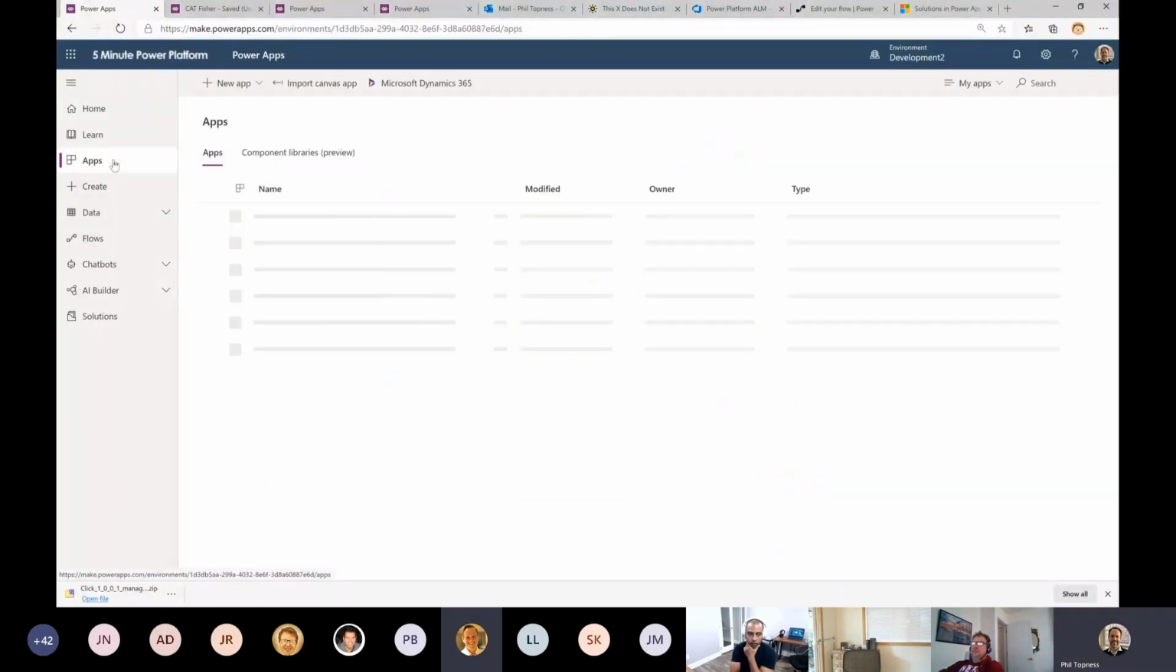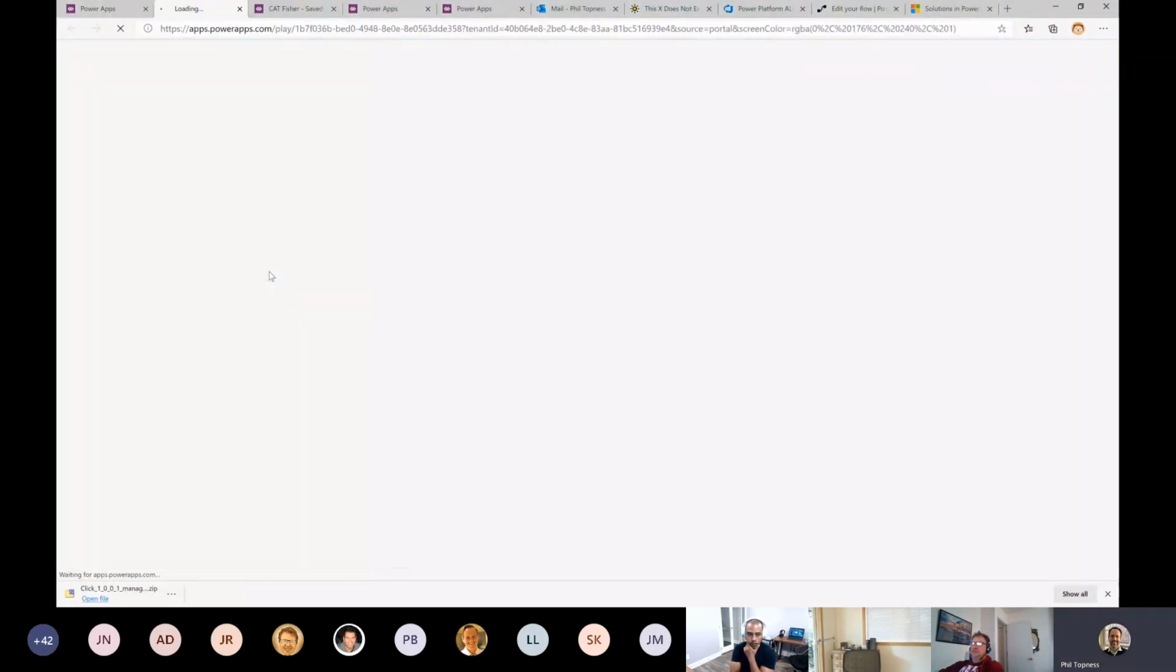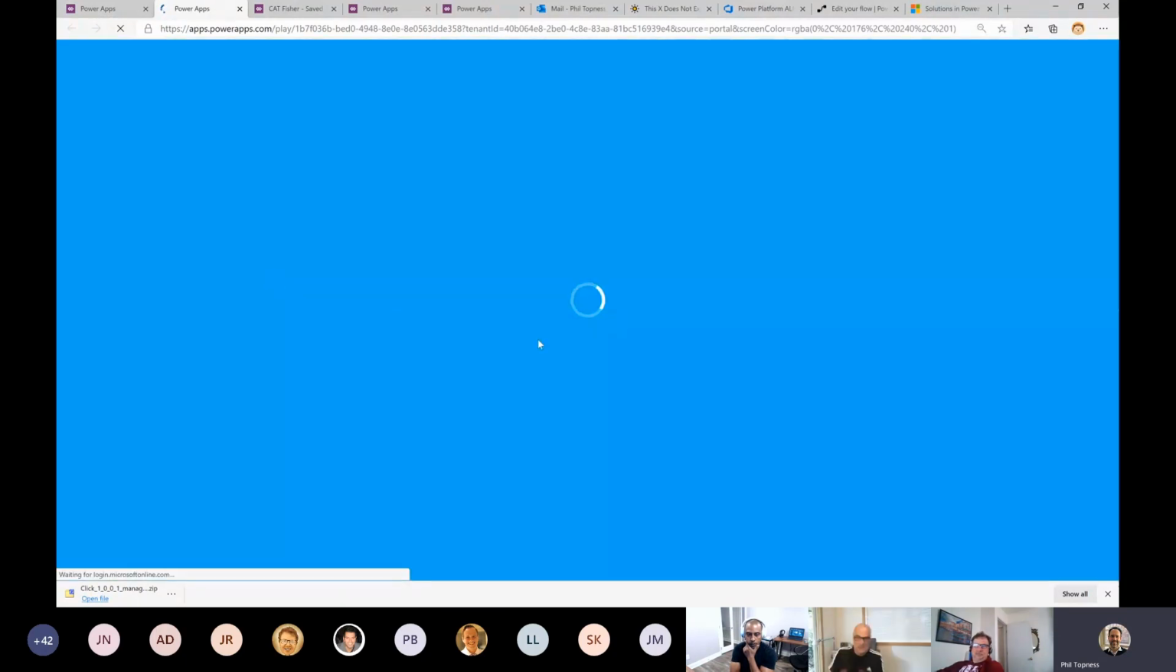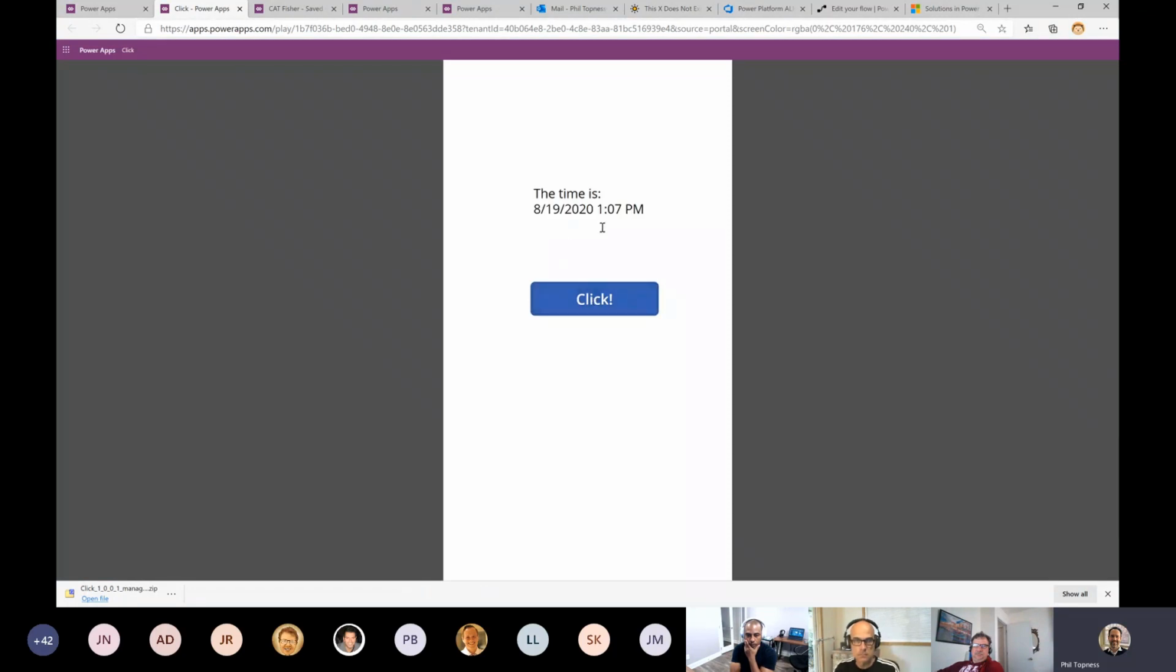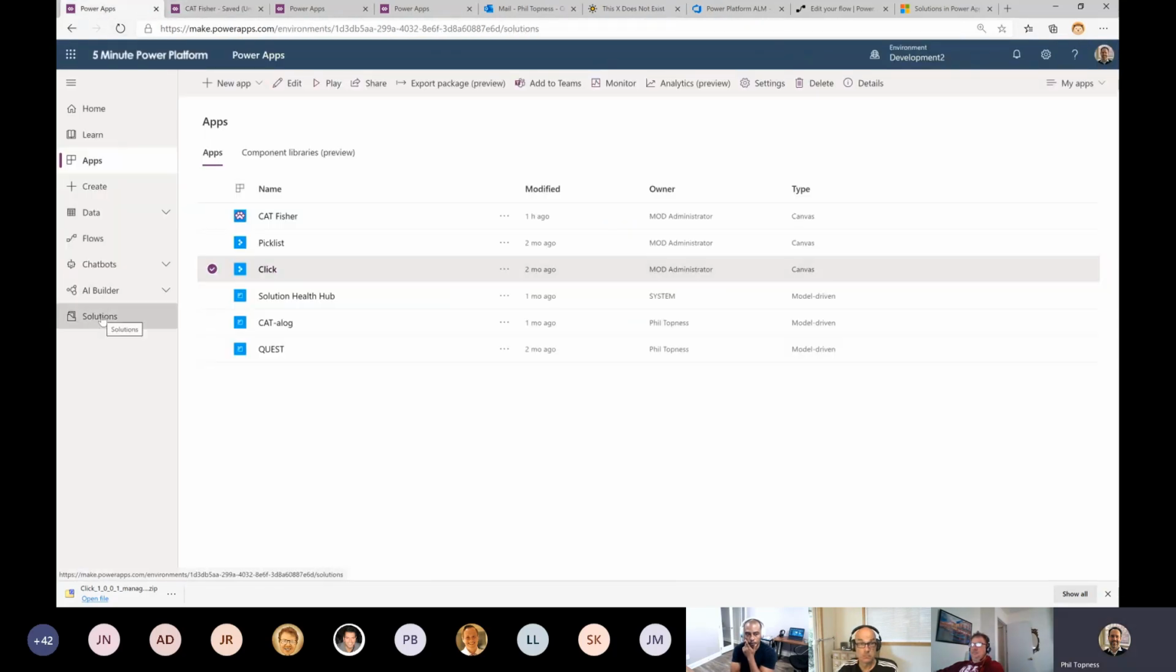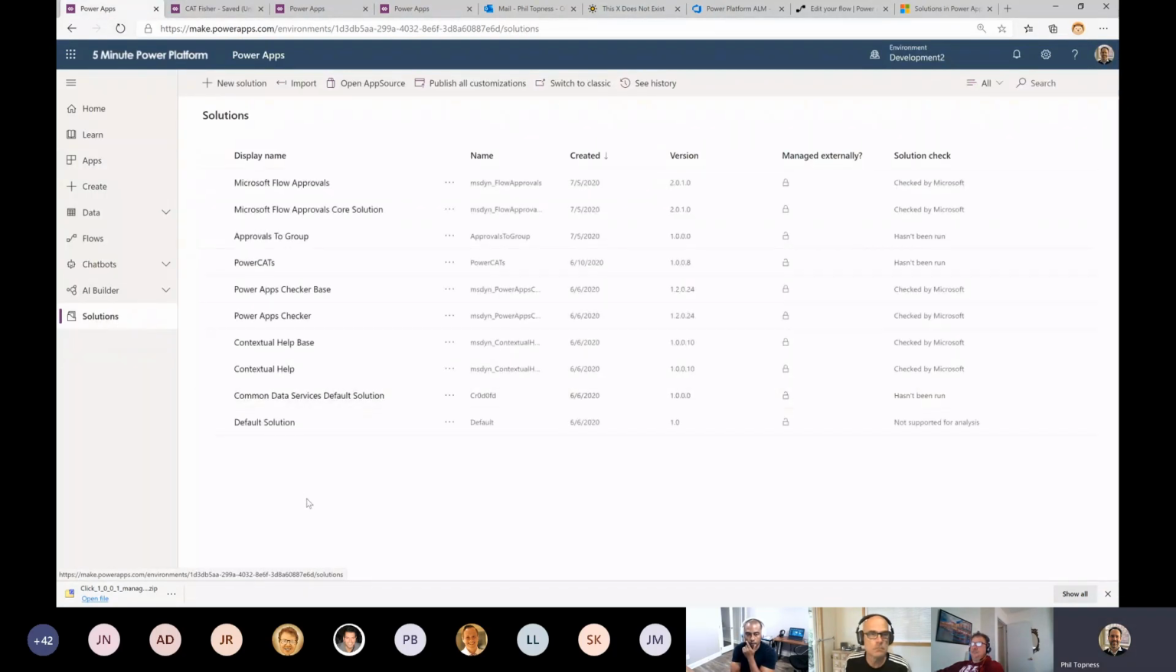I've got this app here. It's an impressive app. It's called Click. And what it does, it's a Canvas app. You click on this button that's labeled Click, and it tells you to the nearest minute what time you clicked on it. But it's not in a solution. So what I'm going to do is come over here into solutions, and this is the process that we'll actually be automating with the DevOps tools, the build tools.